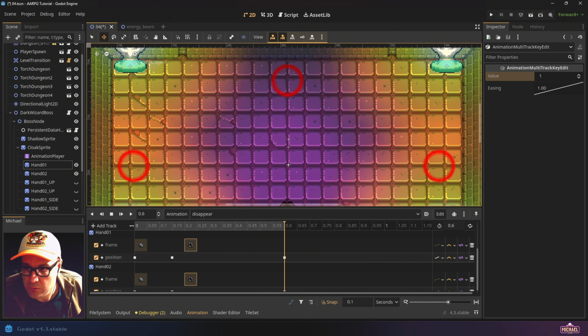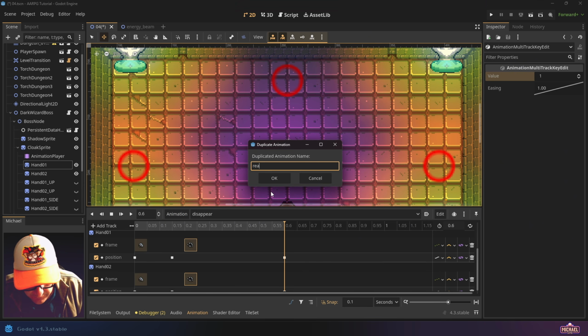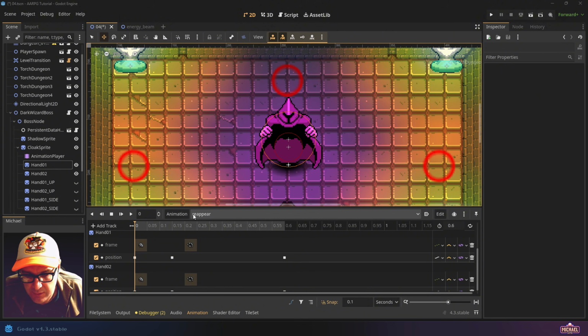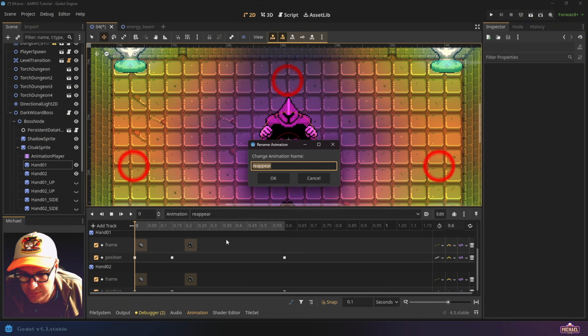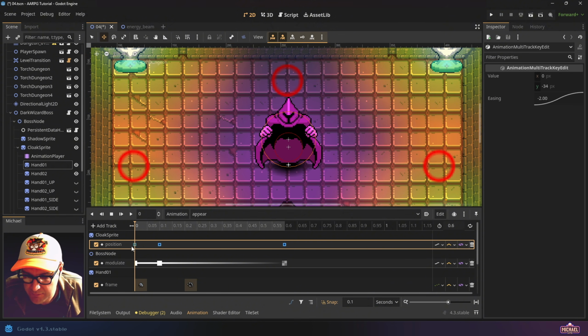And then let's duplicate this animation and we'll call it reappear, or we could just even call that appear. I don't know. Let's go ahead and rename that to just appear. Get rid of the re. Okay, simplify that a little bit. And then what we want to do with the appear is I'm going to come up here and we're just going to grab these keyframes and we can reverse them. In fact, let's see if this works.